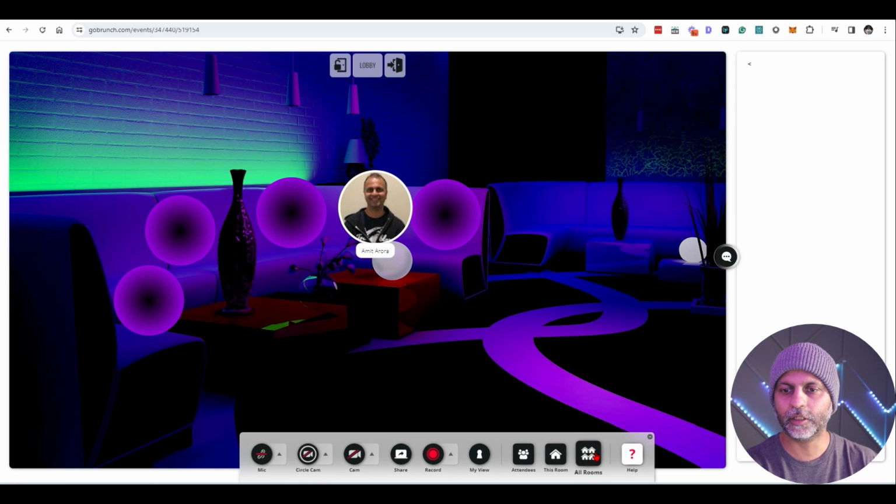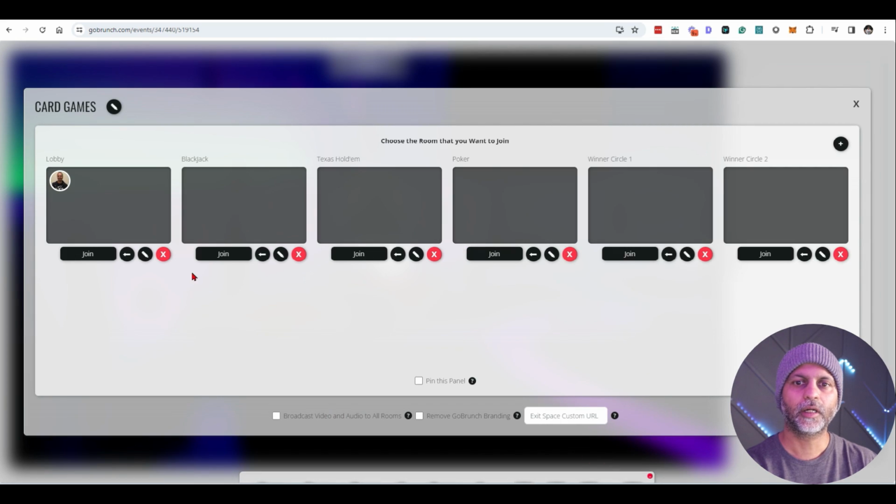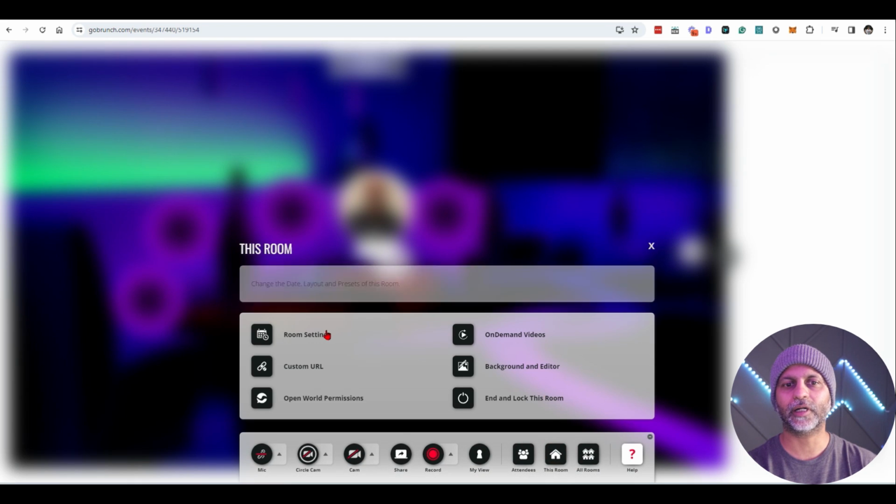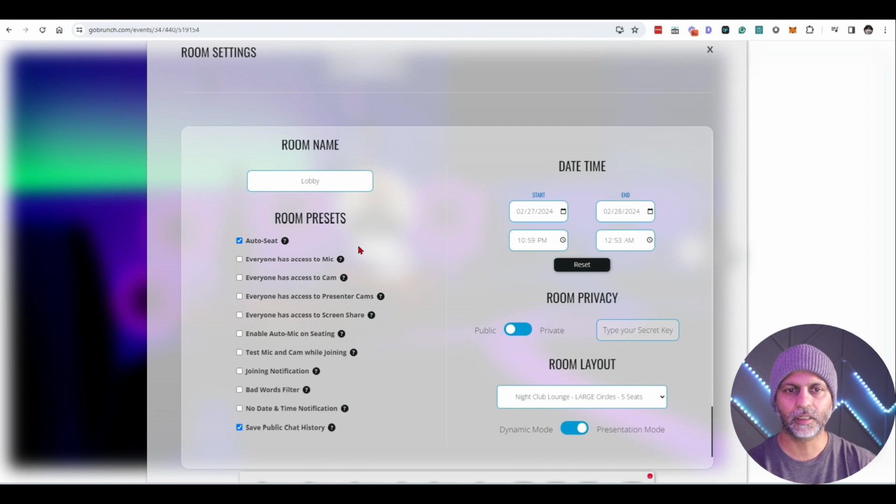And once you're in here, you can always click on all rooms and then choose which room you want to go to next. Now we also looked at removing the GoBrunch branding, and then also broadcasting your video and audio to all rooms. So you could do that from here. You can also add new rooms right here by clicking the little plus button, or you can simply join any other room that you'd like. As for your attendees, you can go into room settings and you still have those same settings available to everyone. So you can do that.